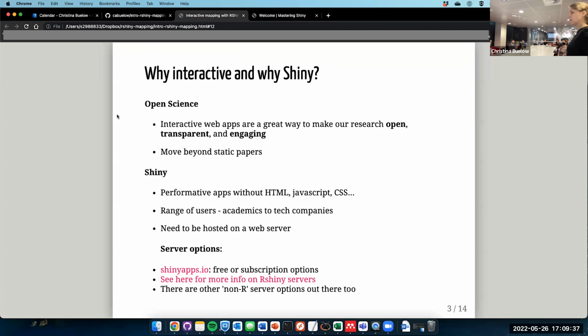And so there is a link here to a Shiny app server. You can just register a free account if you want to publish your web applications that you make in RShiny. It's pretty good if your web apps aren't very big, and if you don't need to be able to allow a lot of people to be using your app at the same time. If your app starts to get quite big and you need to be able to share it with more people, you might need to go with a subscription option. And just be aware as well, there's other kind of non-R, non-Shiny servers out there.